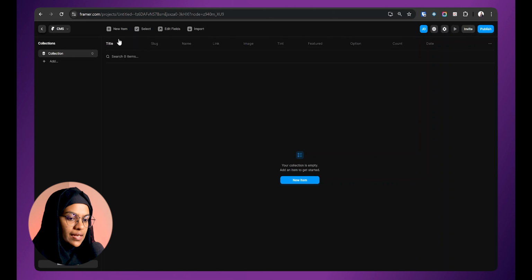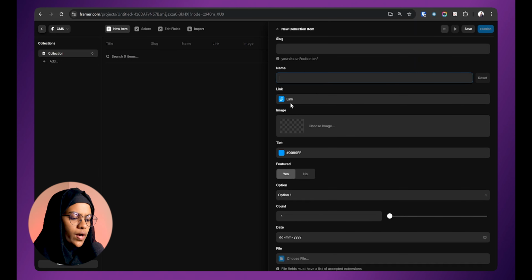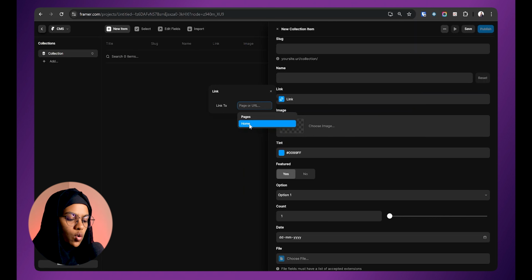Let's see how to add the items to this collection. In order to add an item, just click on this new item, so that a new collection item will be created. Here we can give the particular title, and based on the title, the slug will be created. The name can be provided, and the link too will be created. Here you can specify whether it should link to the home, or you can give any external URL.